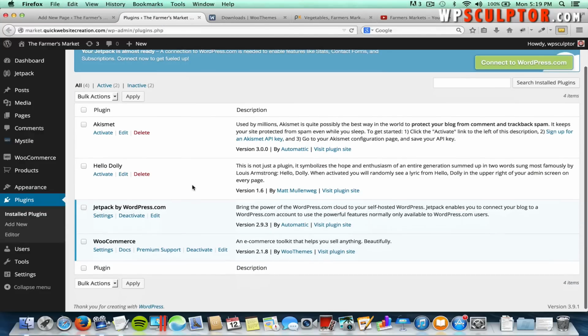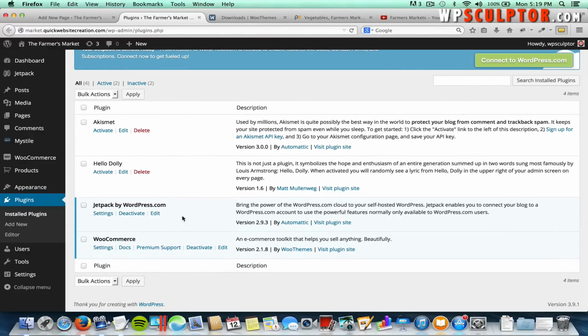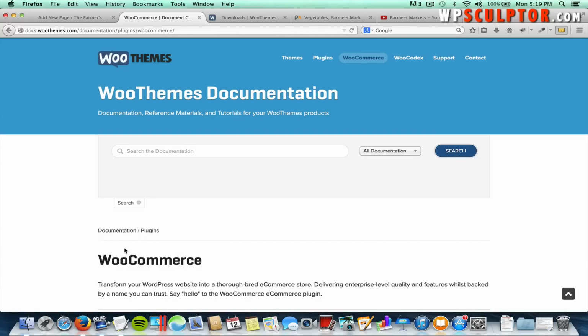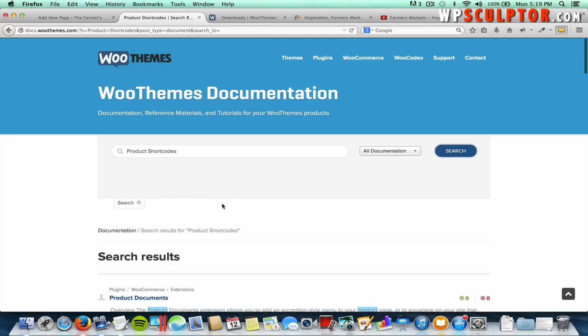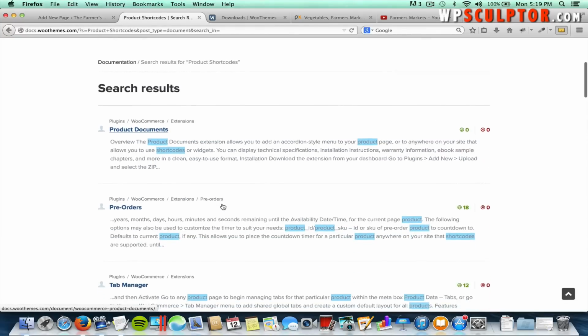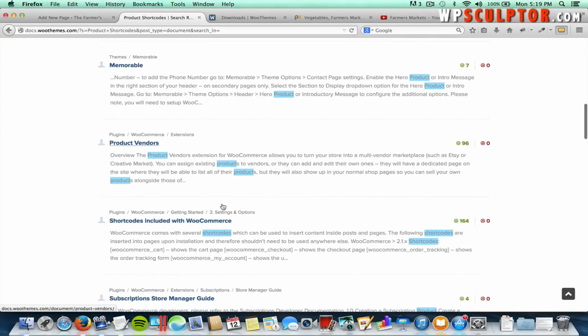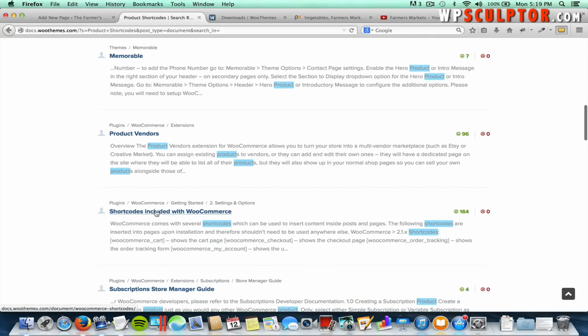So it's going to open all the plugins that I have in the back end, and then under the WooCommerce plugin, click on Docs. This is going to take you to the WooThemes website, and it'll give you the documentation for the WooCommerce theme. I'm going to search the documentation for product shortcodes. Scroll down, and then you can see the shortcodes included with WooCommerce.